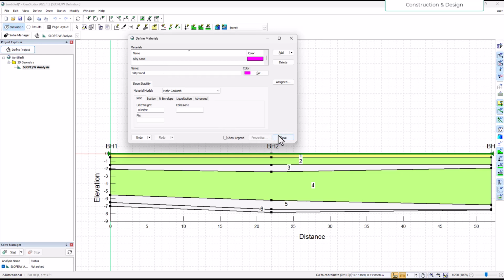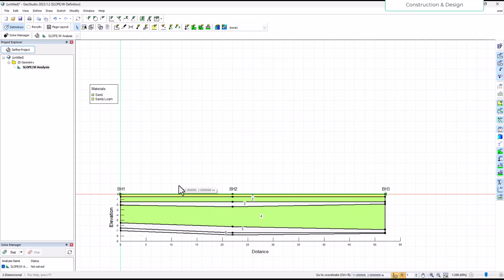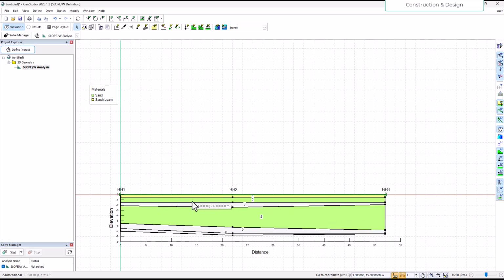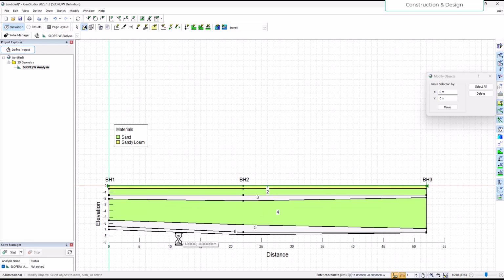So we close this. And here you have the option to show legends. So I just click on it, and the legends will be shown. Here we have already assigned two types of materials. We can actually drag this somewhere here. So we go to the modify tab, this one, and then we just drag it. You can move the selection and define how much, or you can just grab it and drag it over here. It's good like this. Just keep it there.